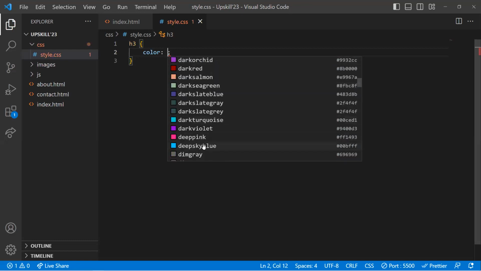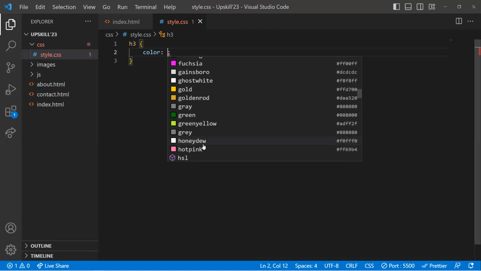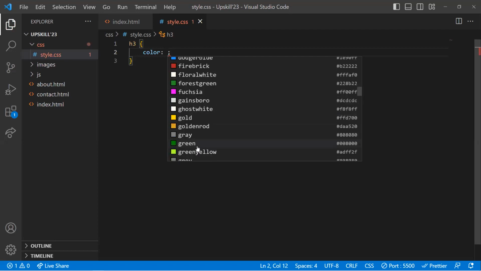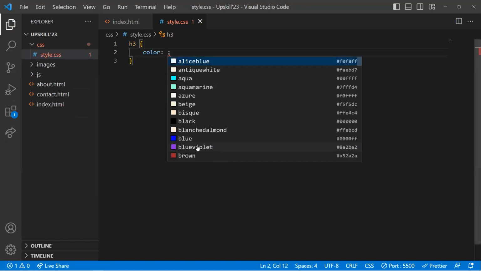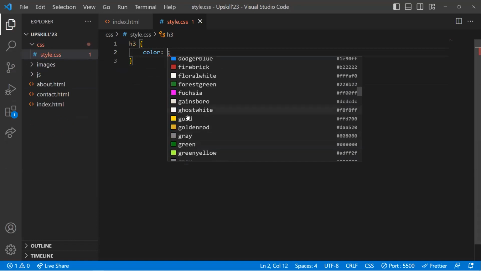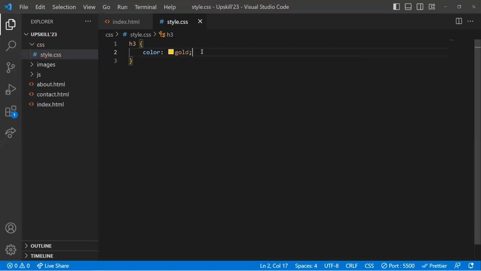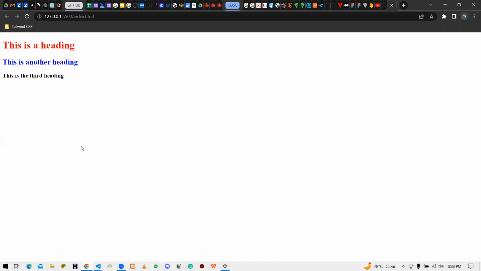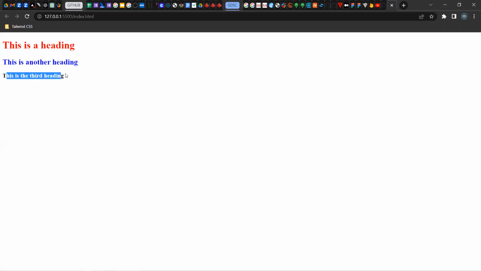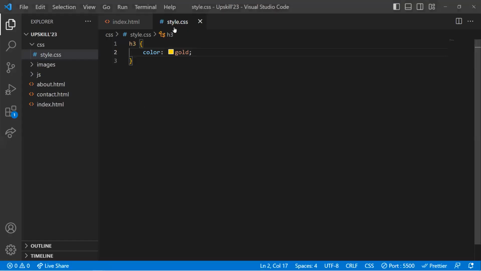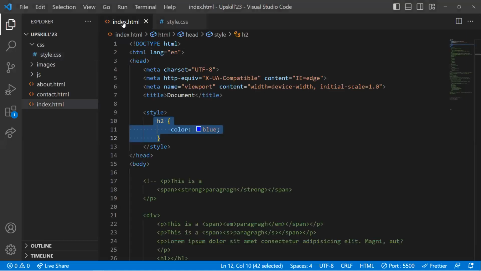Okay. Let us use gold. So when we do this and go to our browser, there's nothing happening here, right? There's nothing happening here because it's not communicating with the HTML file, right? So let me comment this out.